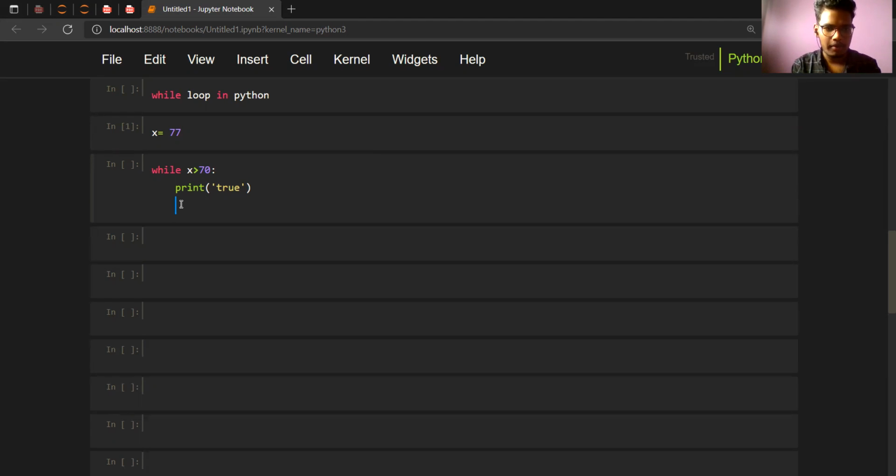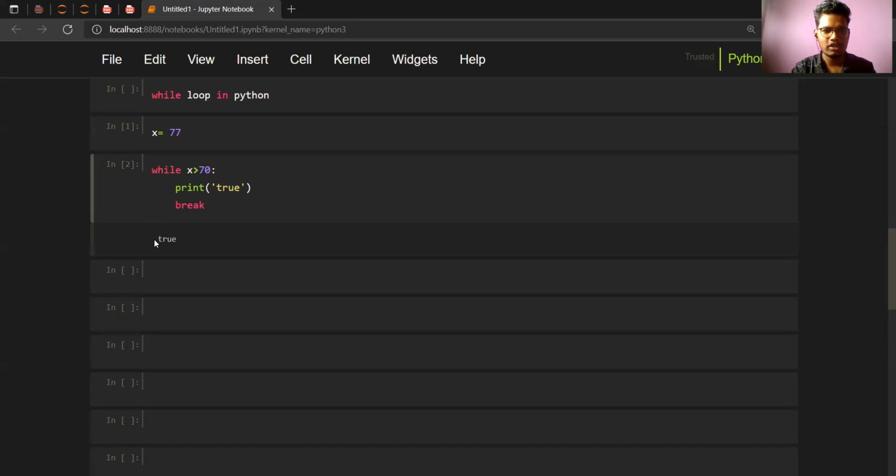Here we can use statements like continue, break and pass. I will give the break statement to break out of the while loop after the print statement, so it will execute only one time. You can see in the output that it is executed one time, because I have given the break statement here. If you don't give that, it will lead to an infinite loop.